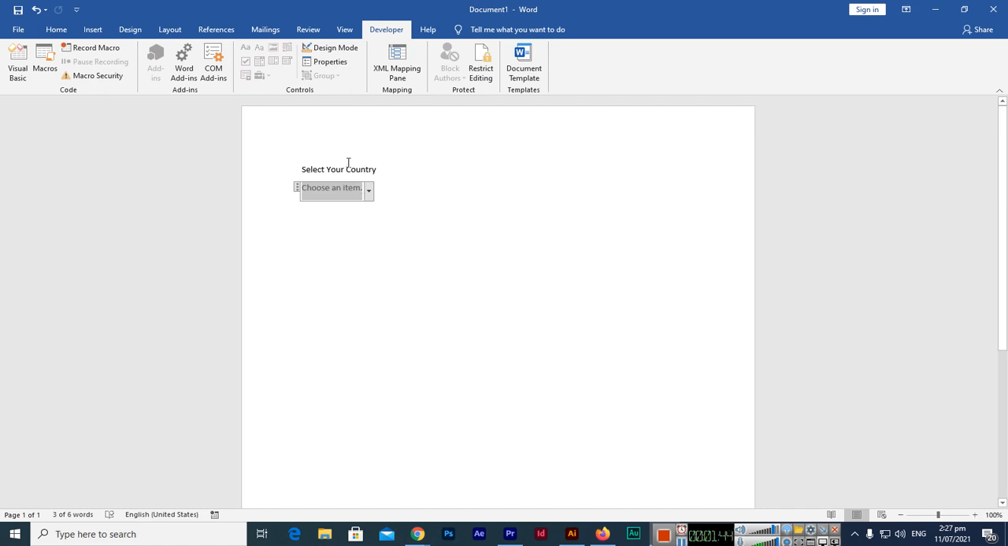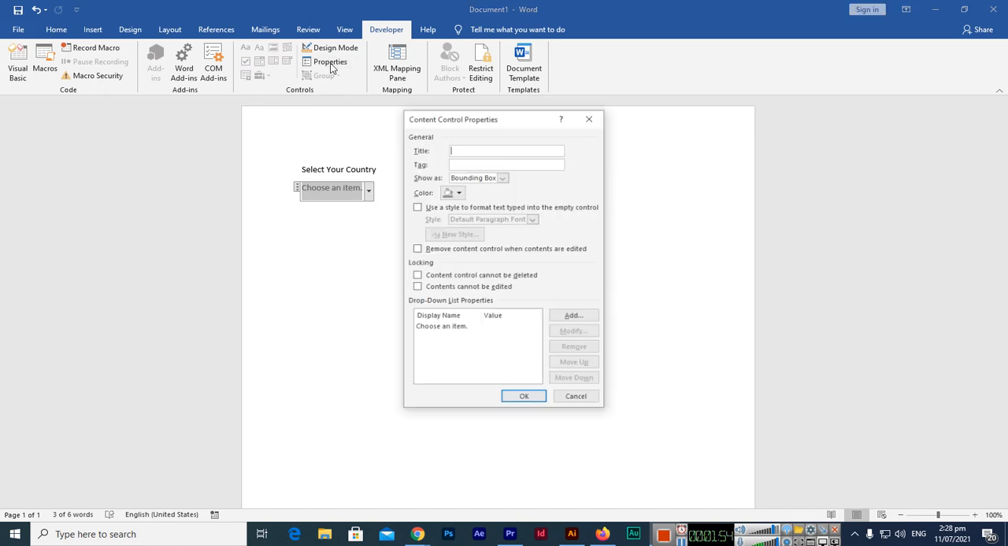Right now there is nothing, so we have to click on the properties. This is the control properties. You can view or modify properties for the selected control. Right now this control is selected, so click properties. Now you can see country is the title. In the journal I typed country as the title, and here we can choose an item.